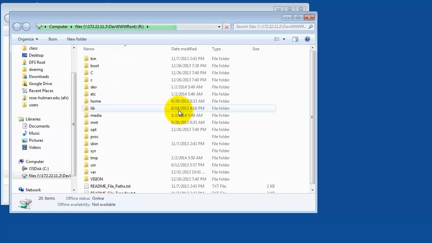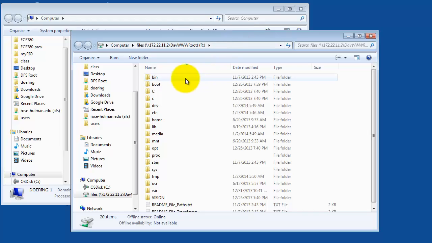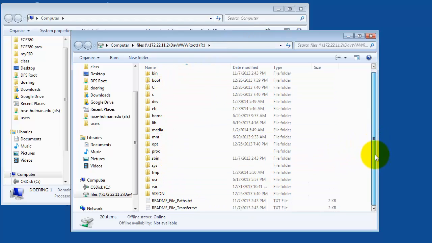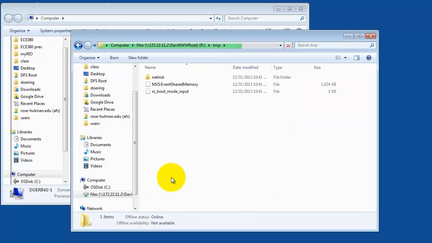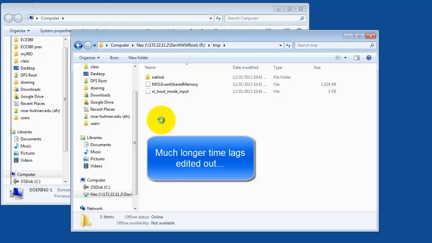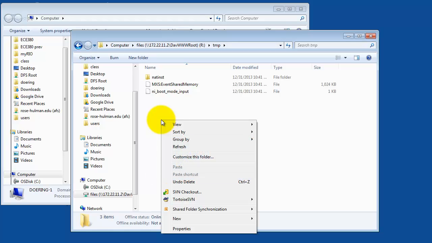Now you'll find initially that things are rather slow. I'll give you some examples of what I'm talking about. We can certainly see the file system. In fact, we start to recognize certain places that we had looked at through the web browser, such as the temp folder. But in fact, each one of these operations takes much longer than it appears here because I've edited out the time lags.